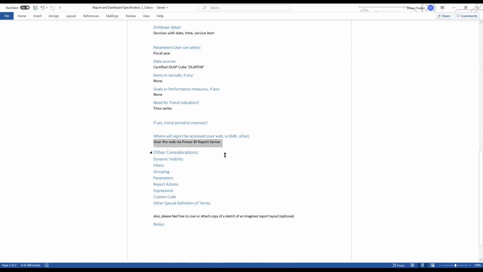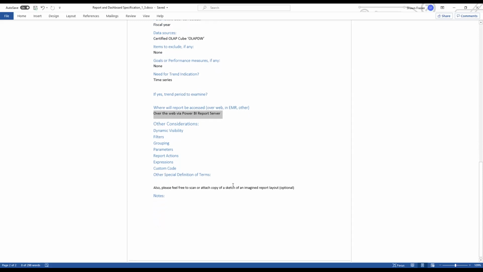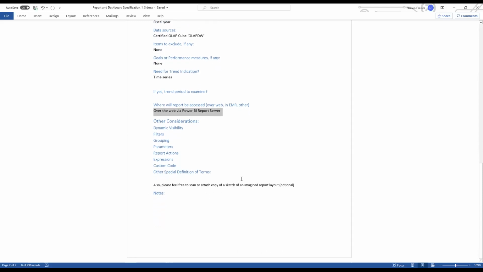Okay, great. So we're going to use our Power BI report server and distribute this Power BI dashboard on our intranet over the web. Okay, other considerations, there aren't any. And there's a note here that says also, please fill the scan or attach a copy of a sketch of an imagined report layout, which is optional. But that's always a great idea. It's always a great idea to add a picture.